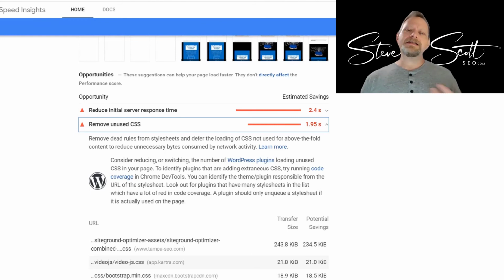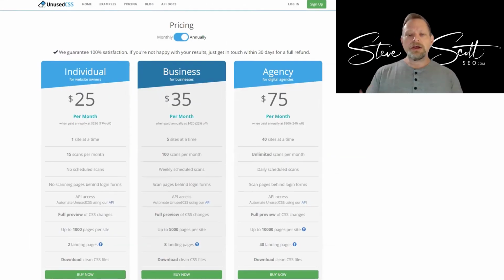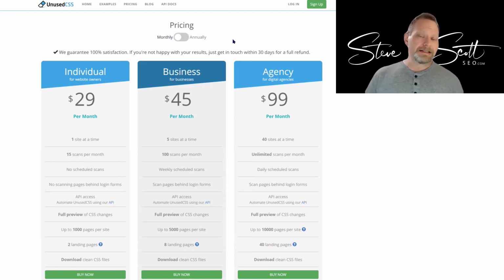Now, as I mentioned, this is not a crazy expensive tool. You can spend $25 a month when you prepay for the year, or if you just want to test it out for a little while and see if it's for you, you can go to the monthly pricing. It's just $29 a month for a single website, $45 for 5 sites or more, and then $99 a month for agencies that can use this and run this on all of their client sites and get the best optimized versions of the CSS for each of their clients.